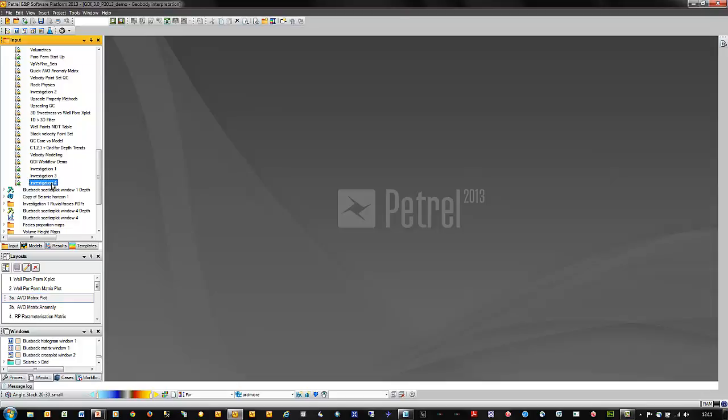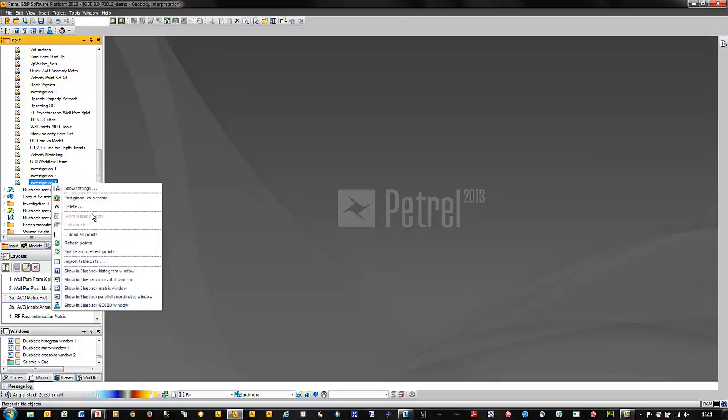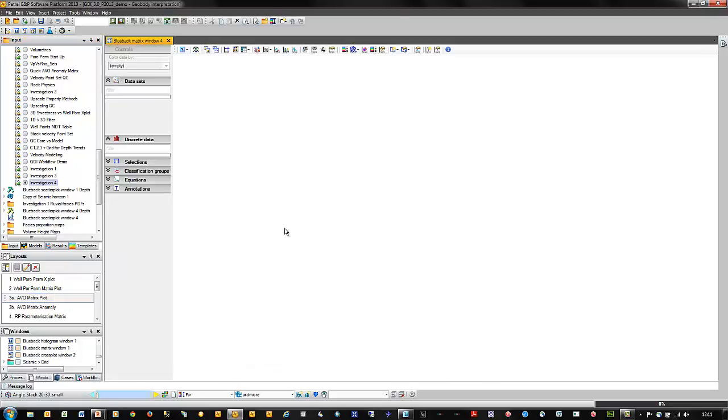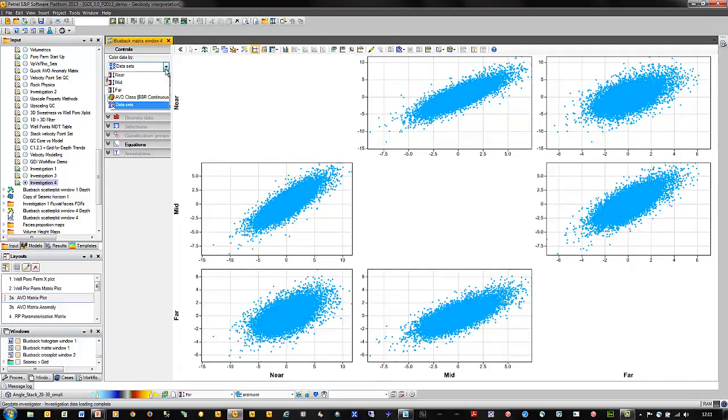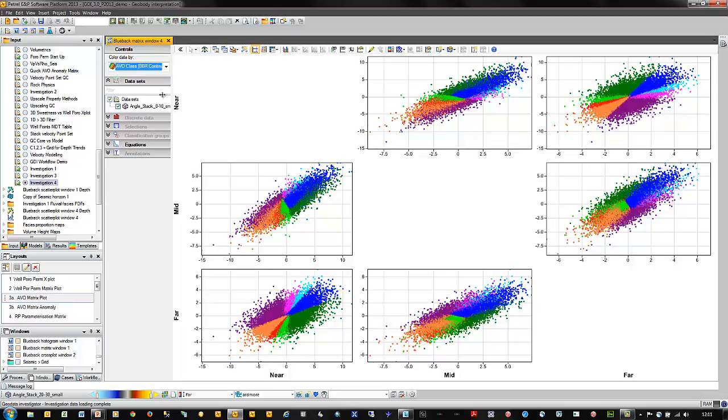So again, the quickest way to plot this data is to right click on the investigation object, push it into a matrix window in this case. This gives us a plot of all dimensions we've loaded against each other. So near, mid, far and AVO class against near, mid, far and AVO class. I'm just going to remove the AVO class from the matrix plot, choose to color the data by AVO class, choose to add in my histograms.